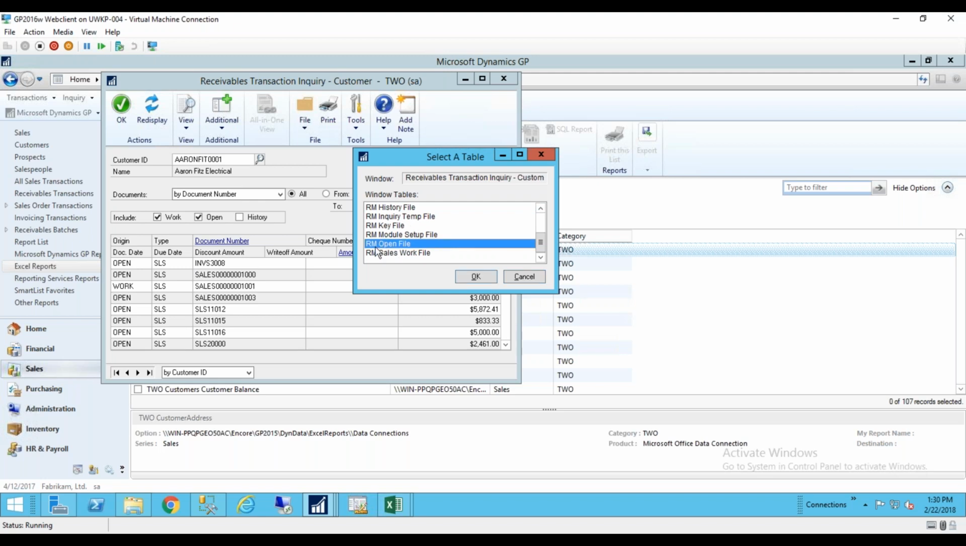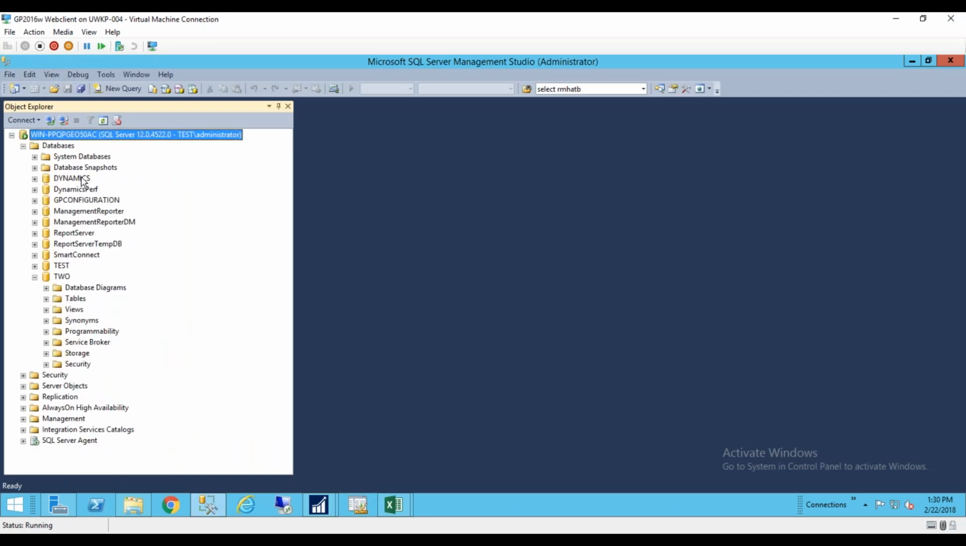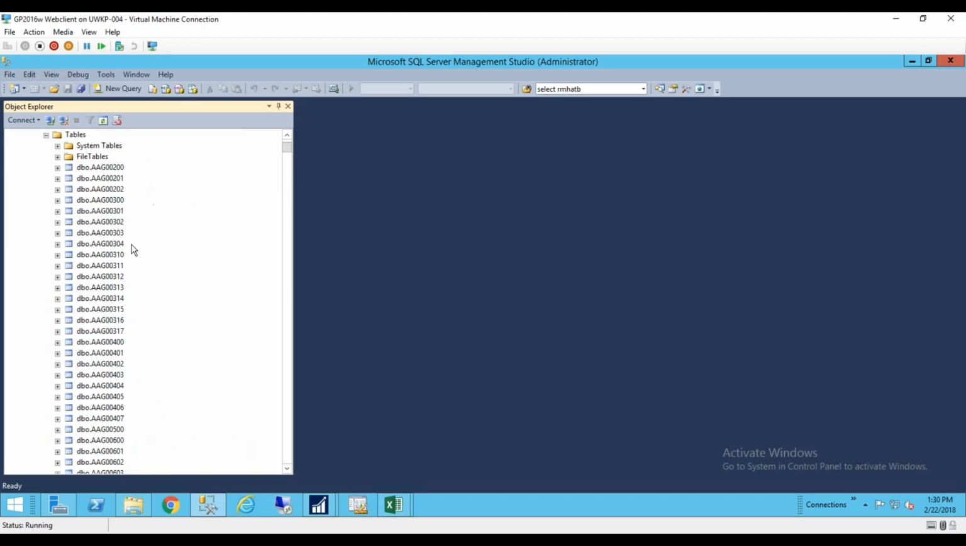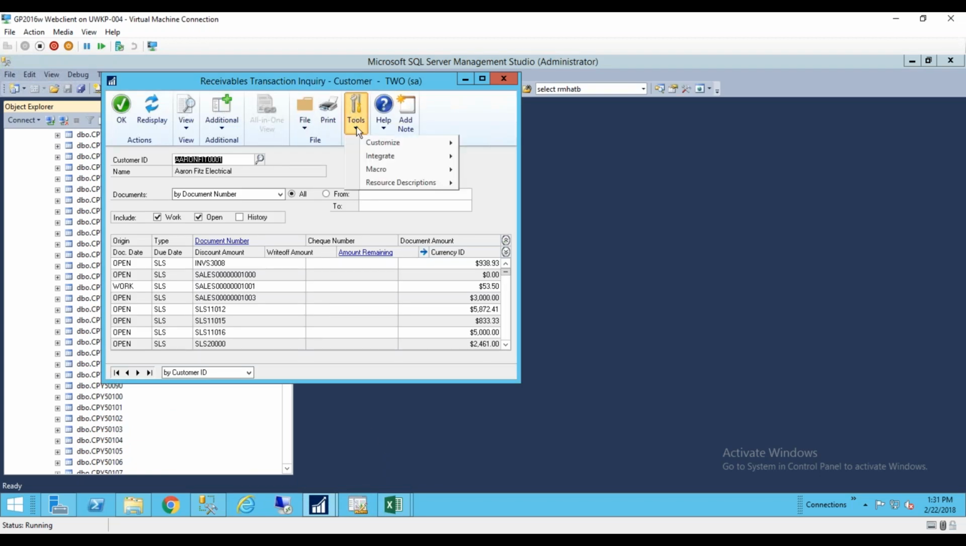I happen to know the RM work file is where I want to start. I don't want to see history. I just want to see work or open transactions. So I'm going to start with this RM open file. I'm going to click cancel there. And if I go into SQL and start looking around, expand out my tables, I'm not going to see anything in here that says RM open file. I'm going to see numbers and letters that represent RM work open. So that's going to push me back into my window, and I'm going to go to resource description.